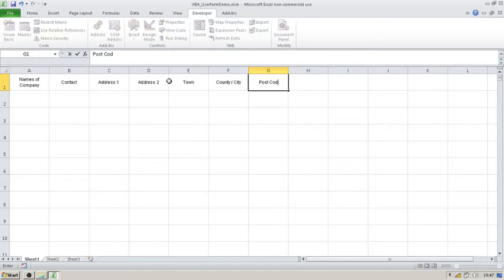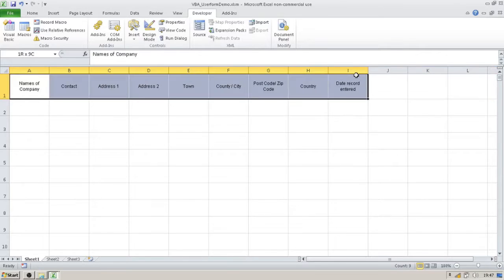Postcode actually, or if you're in the States, zip code, country, and what we could put in here is a date that we entered the record, entered. So we could just carry out some basic editing with our data there.